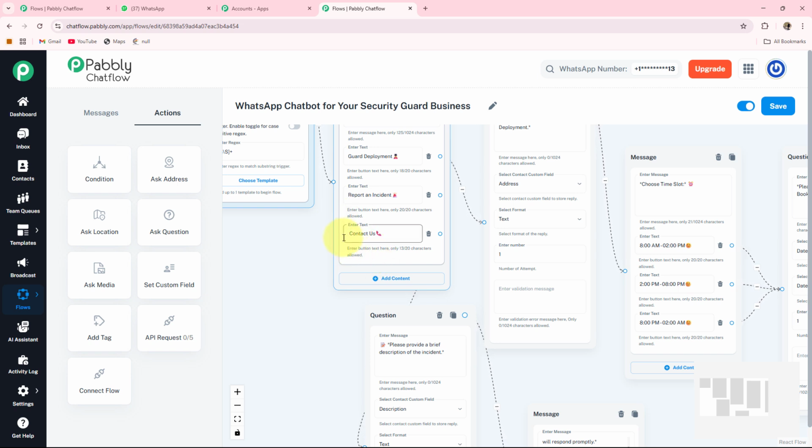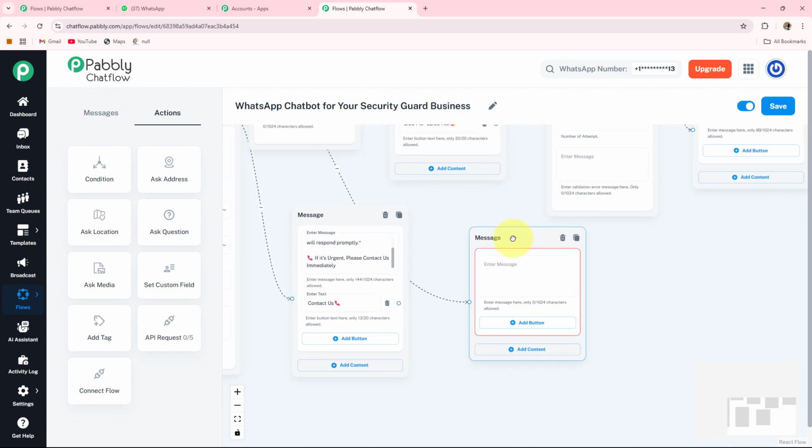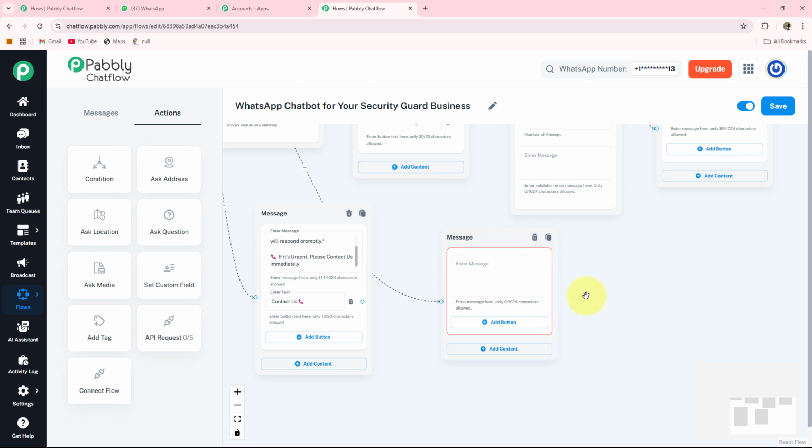Now the third one is contact us. If my clients want to directly contact me, then they will click on this button. So my bot will respond to them. For that, I am clicking on this circle, dragging a line, choosing content type as text plus button. It will provide me one enter message box where I can write all the contact details of my security guard services. Here I write it.